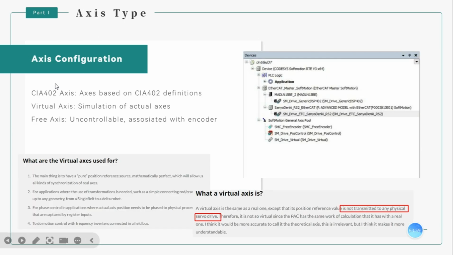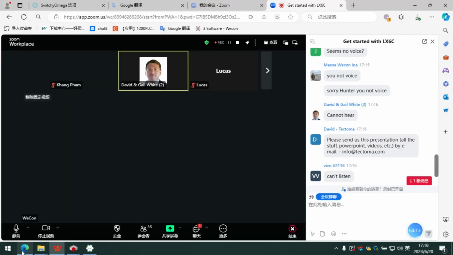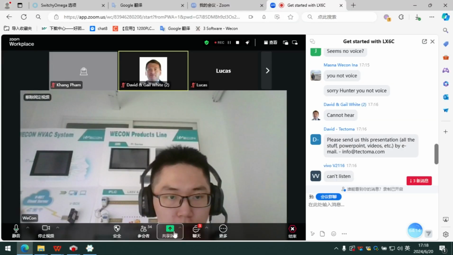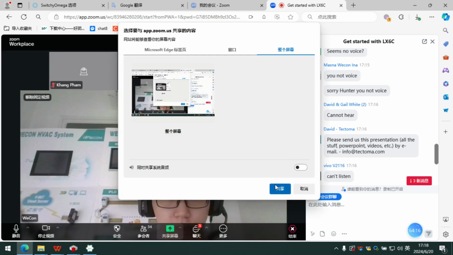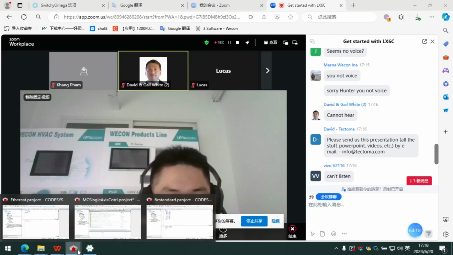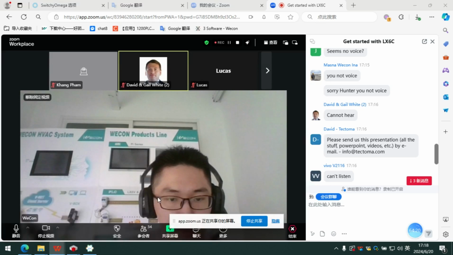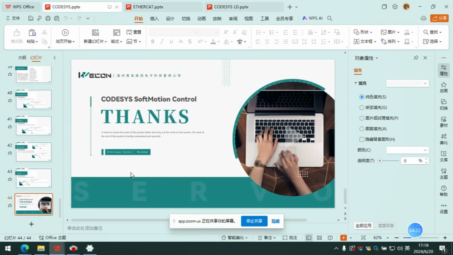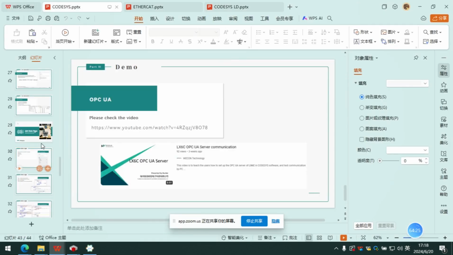So here is the axis type. We have three types of axis. One is the CIA 402. So this is, okay, sorry. Can you see my screen now? Okay.